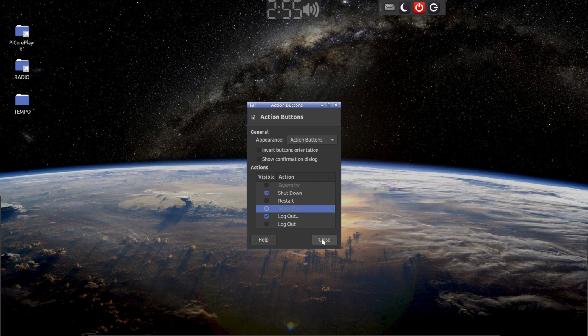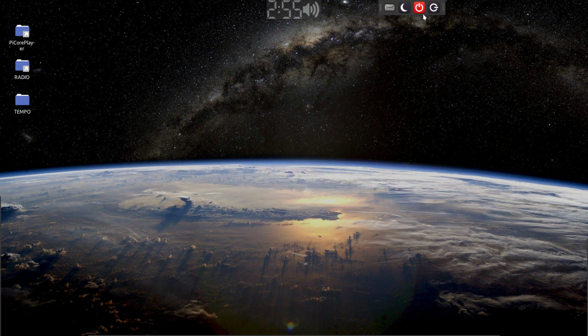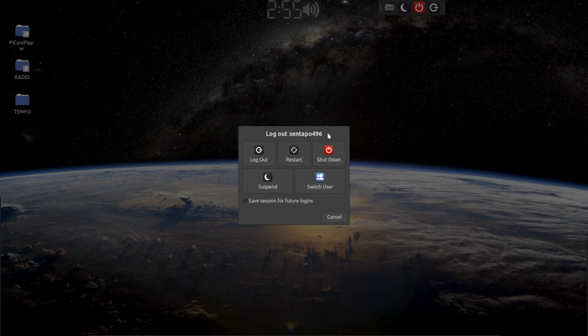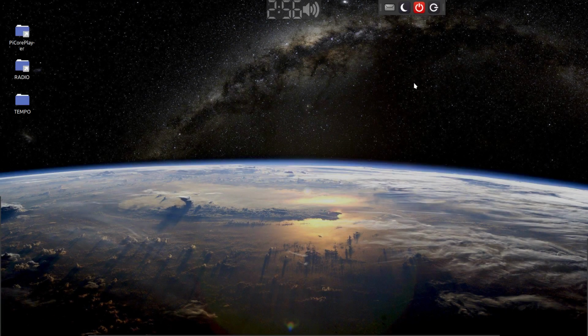I think I can do it without stopping the video. Let me close this. As long as I hit the right button, logout will give you the option of all your different settings, but it won't do it in one swoop. But it gives you all the different options. The other logout will give you just a quick logout without asking any other questions.